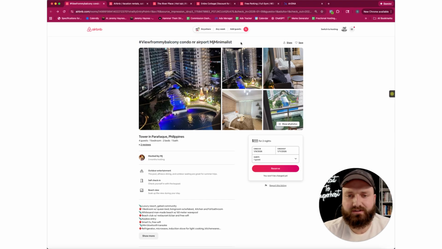With the title, since it shows up in search and it's one of the first things that anyone sees when they scroll, I'm going to look for things that are not only valuable for the guest, but may catch their attention and give some indication of what the property itself has to offer. For "view from my balcony," this really doesn't add any kind of value, especially since there's an image right here, which is the first photo that they'll see. It's shown from the balcony. "Condo," this really doesn't matter at all. "Near airport" may be a little bit valuable, and then "MJ Minimalist," maybe MJ's brand, I'm not sure.